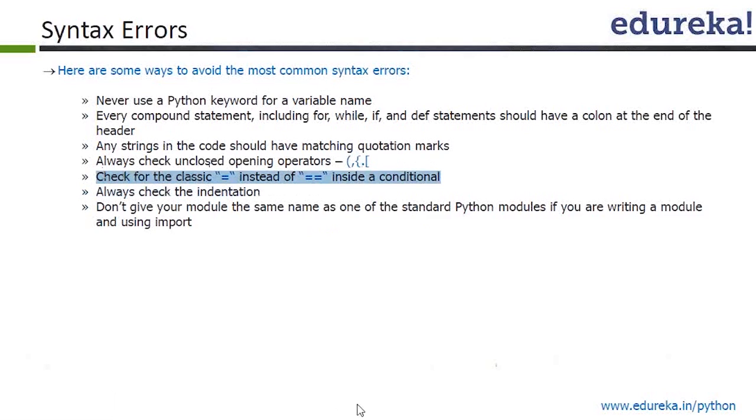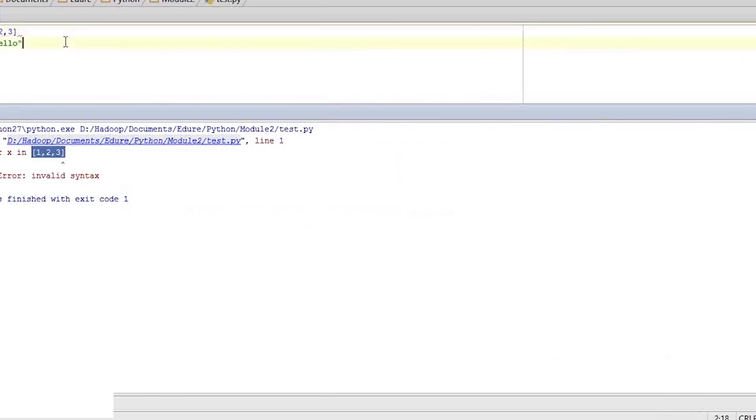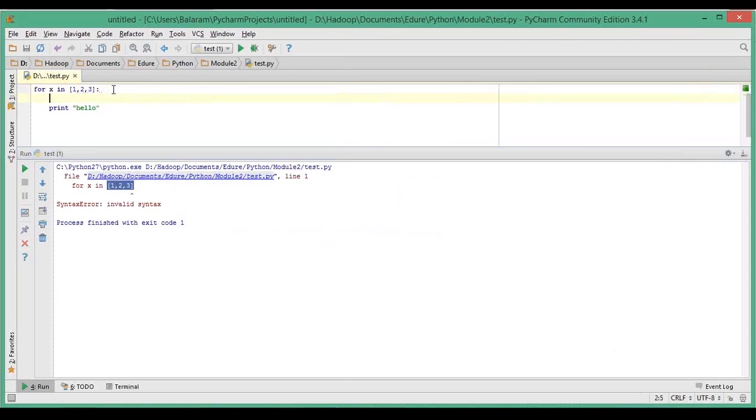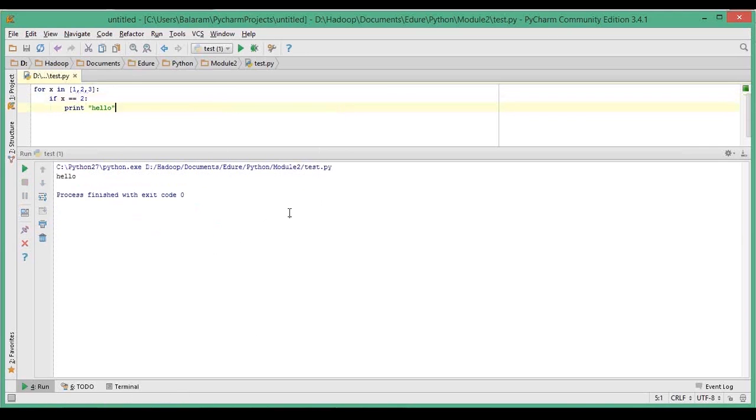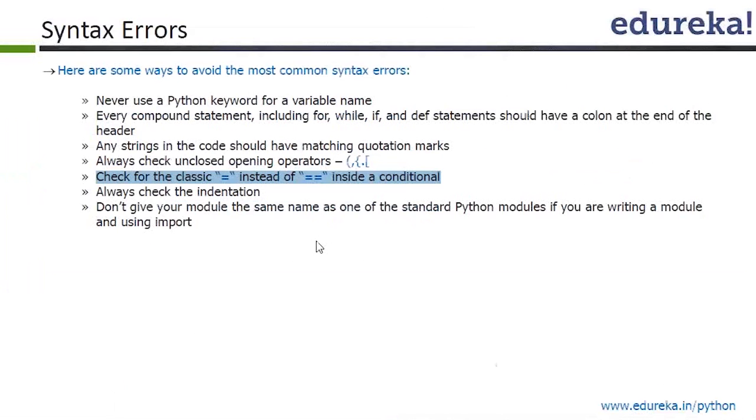Basically, if I say if, it's saying this. This is a classic error. If you do double equal to, it just runs. So that's what it's saying.